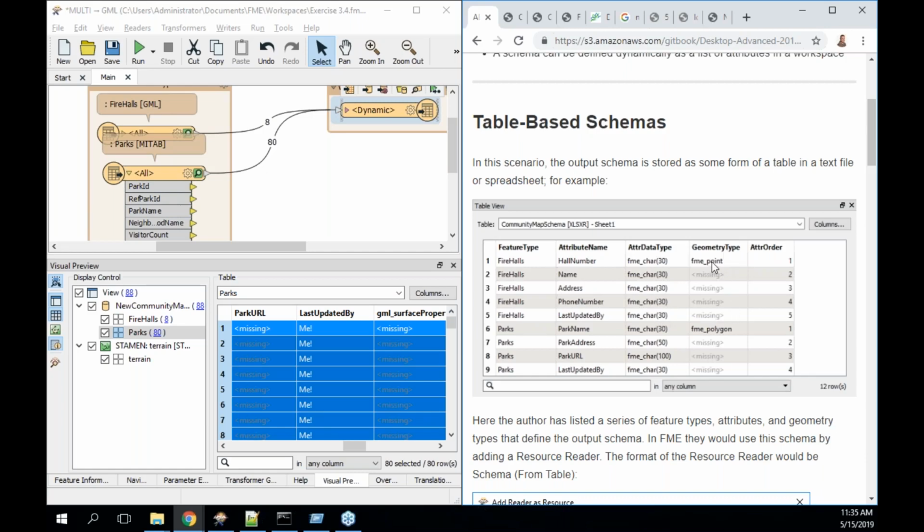You only have to specify that on the first one. This will be FME points. It just assumes the same for all the rest of it. And then I can order my attributes as well, 1, 2, 3, 4, 5. So I have that kind of control over the attributes for this particular schema.